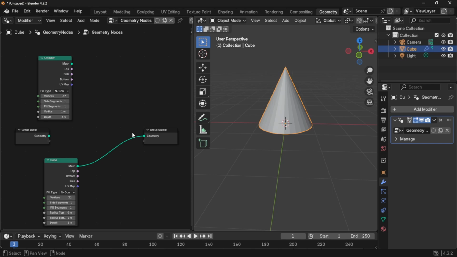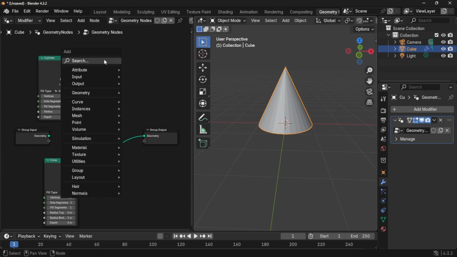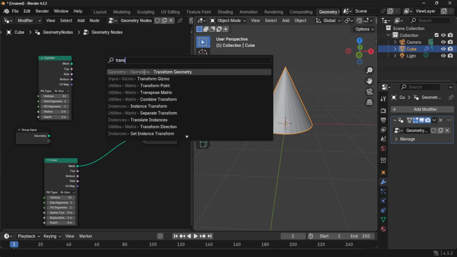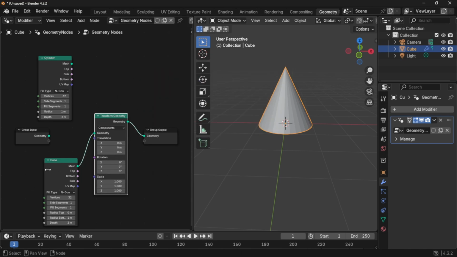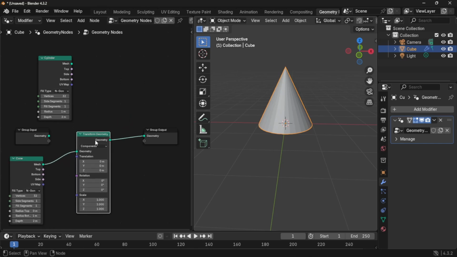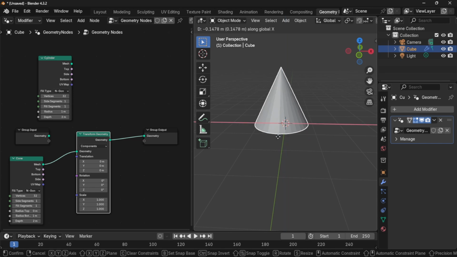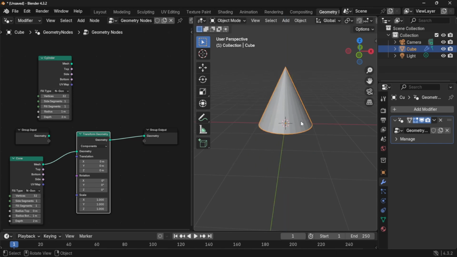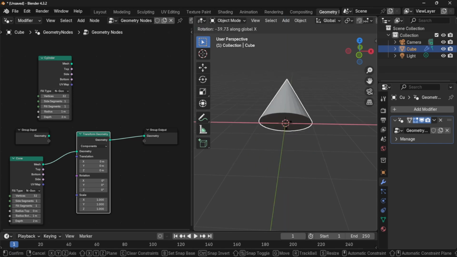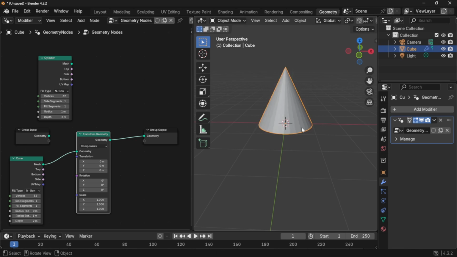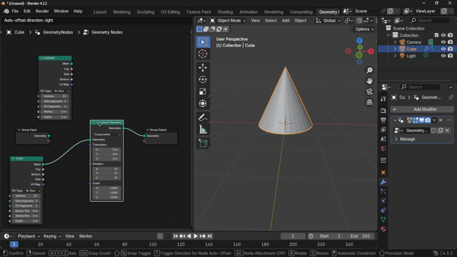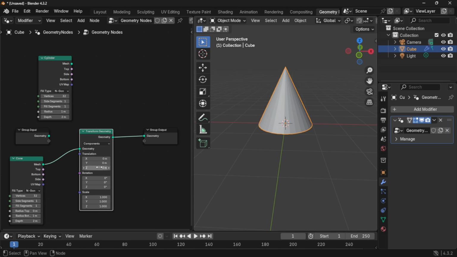Now, let's see another node, very important, and this is called transform. So transform geometry. And what does this do? Right now, it's not doing anything. So here, as we can see, there is translation, rotation, and scale. Now, we all know that with the G button, we can basically translate it in any direction, and G with X, Y, Z in any direction. Similarly, with R, we can rotate, and with S, we can scale. That is the same thing. That is what we are doing in the geometry nodes with the transform geometry.